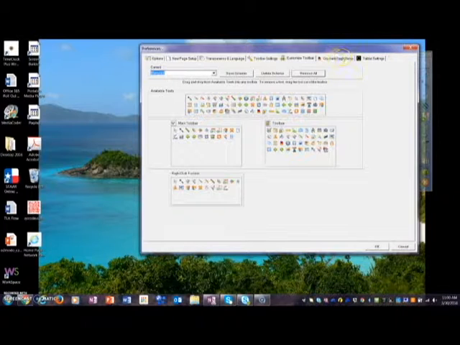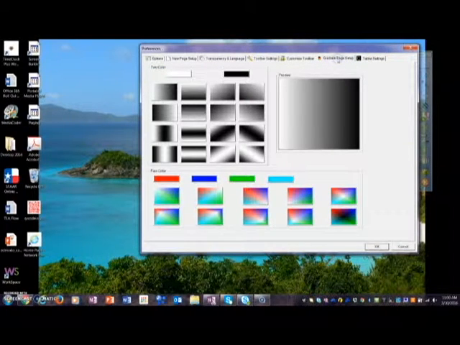And then we're not going to cover the gradient page setup because, well, you can play with that if you want. And right now we don't have the ability to use the tablet settings.